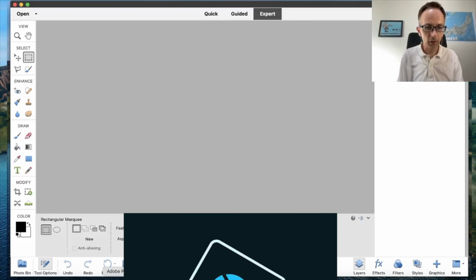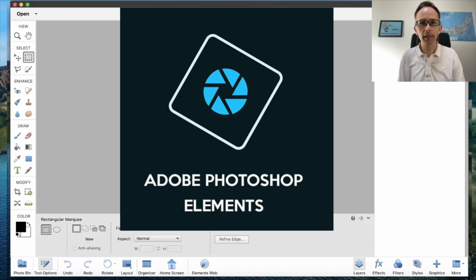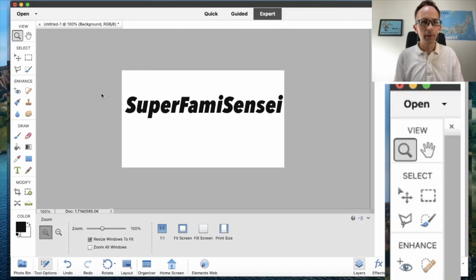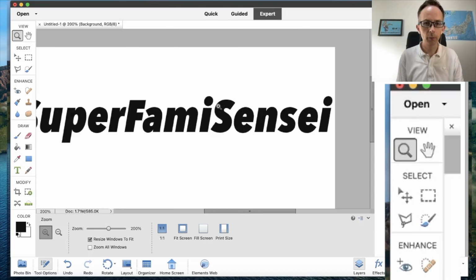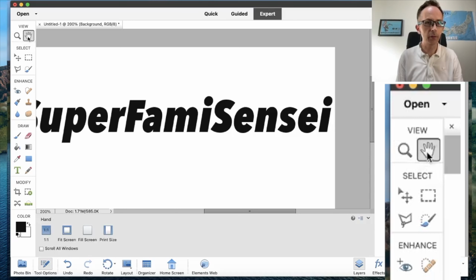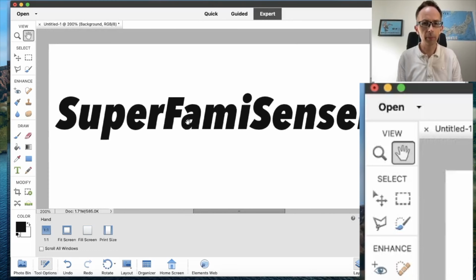I'm using Adobe Photoshop Elements Editor, so your Photoshop layout might look a little different, but the tools will be the same. So from the top left we have the Zoom tool, which lets you zoom into the image. Right next to that is the Hand tool. The Hand tool lets you move around the picture.